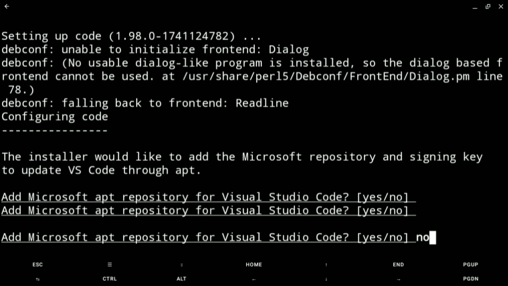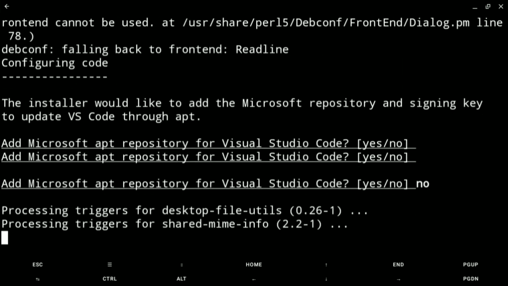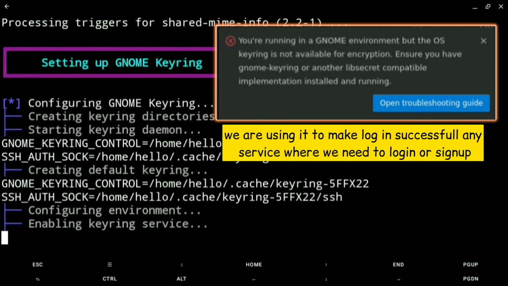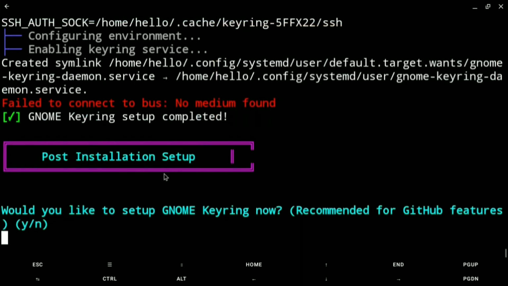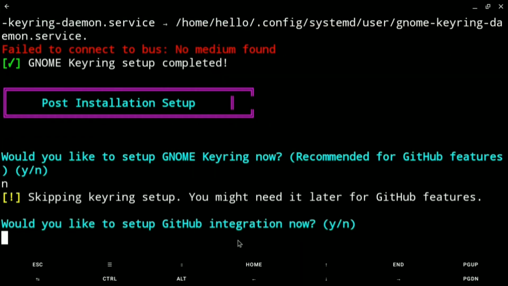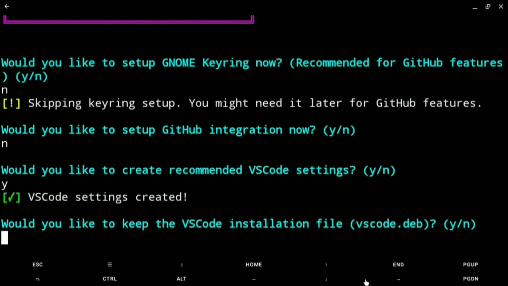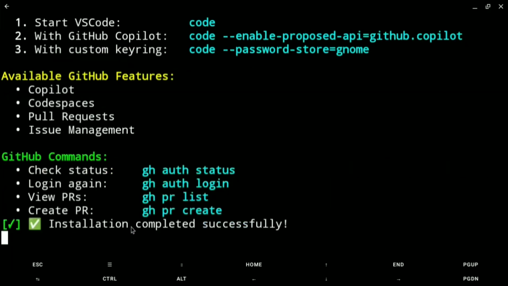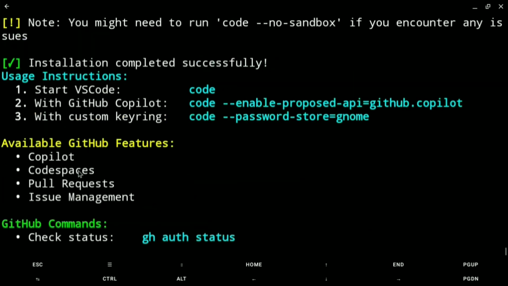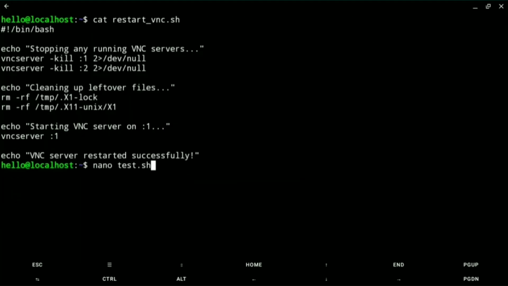I don't want to add the Microsoft repository here, so I will say no. Set up gnome-keyring, which is required to log in to VS Code. If you want to use Copilot or any other service where we need to log in, we need gnome-keyring to store those keys and passwords. Once the script runs successfully, you will see some instructions here. You can read them or just ignore them.